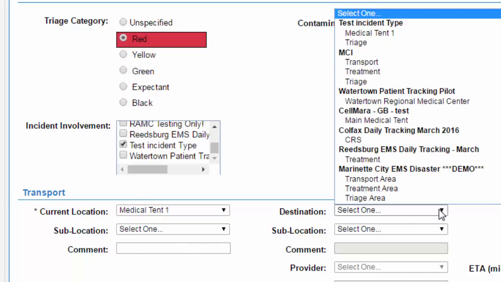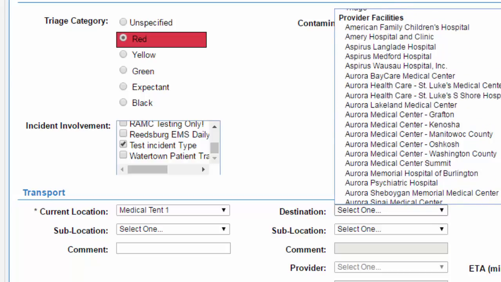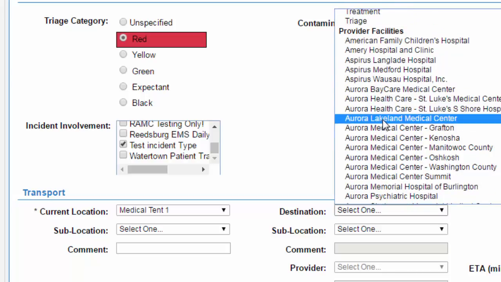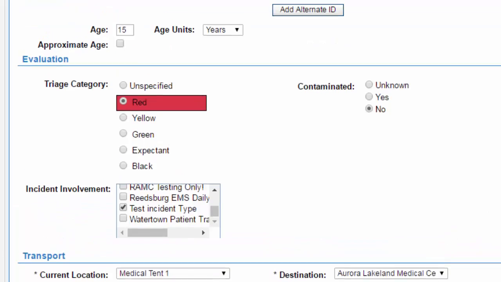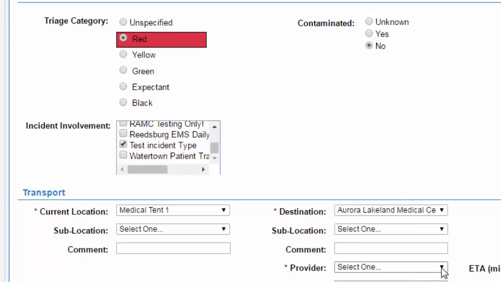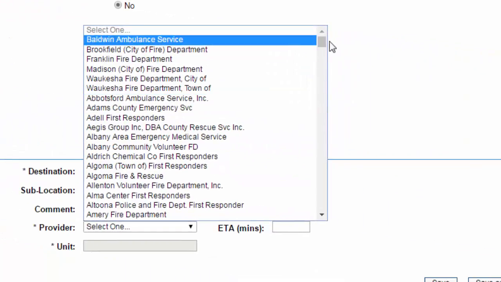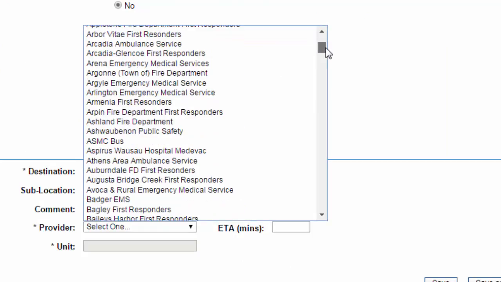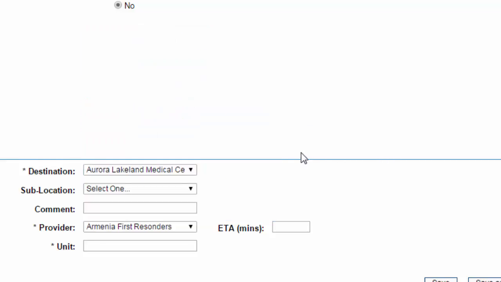The destination is going to be one of the hospitals. So let's say they're going to Aurora Lakeland. We could put a sublocation, but we don't really have to put anything there. The provider, here's where you would put an ambulance or the ambulance that's transporting them. So I'm going to put one there.